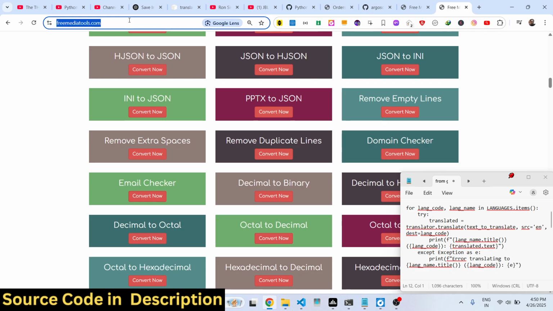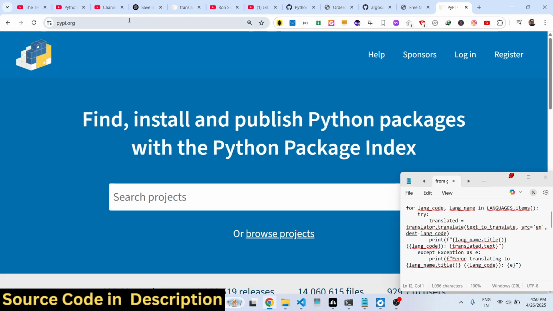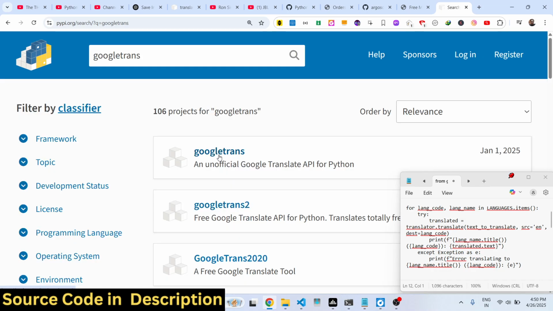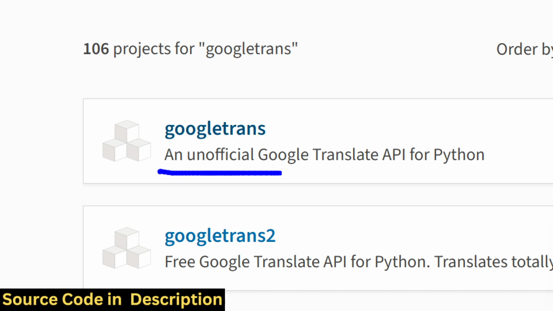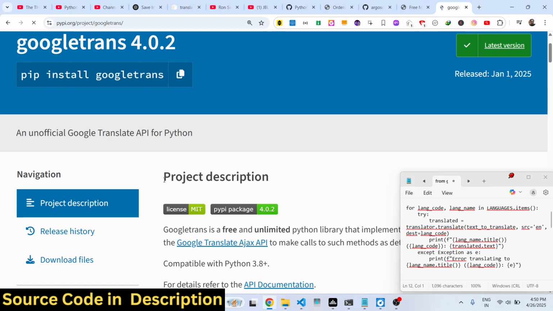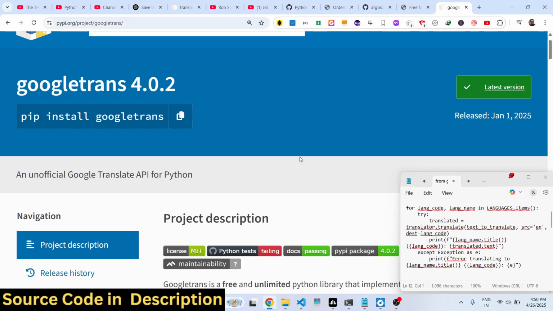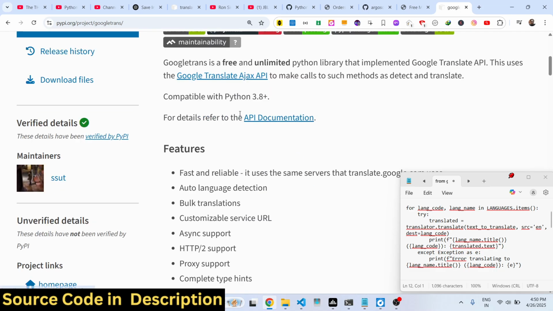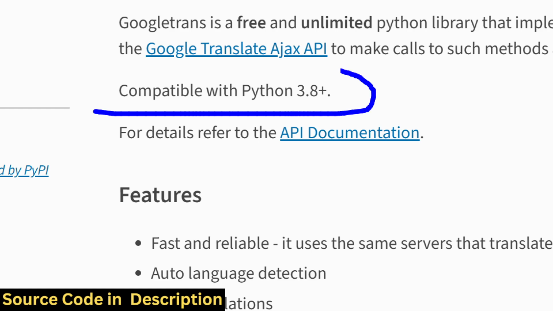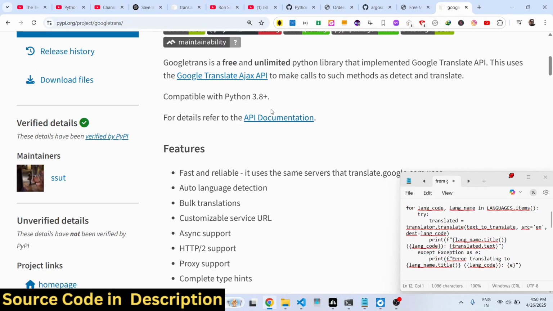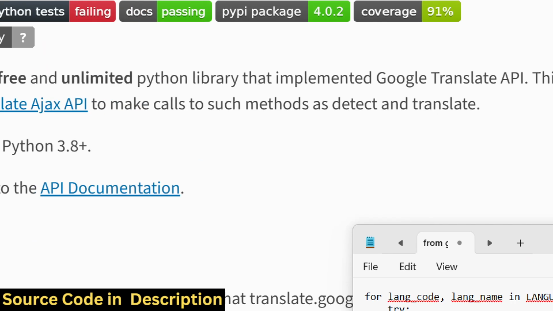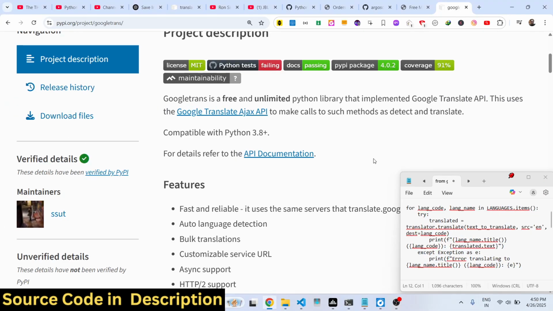Let me show you. If you go to the website PyPI, this is the third party packages searching website for Python. Just search for the package here, googletrans. This is the name of the package here, an unofficial Google Translate API for Python. And the command is simple. You simply install this. I've already installed it. So you can see it's compatible with the Python 3.8 plus versions, so you should have at least 3.8. You can see you can make unlimited number of calls to the Google Translate API using this package.